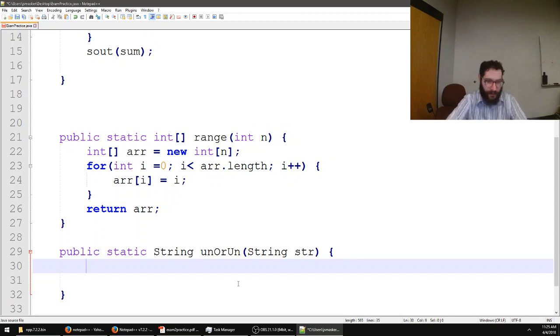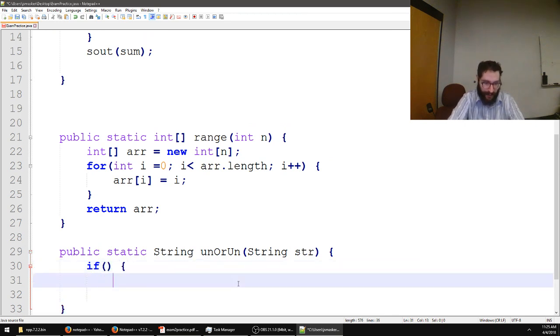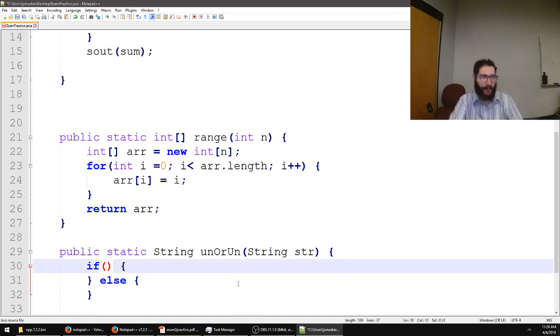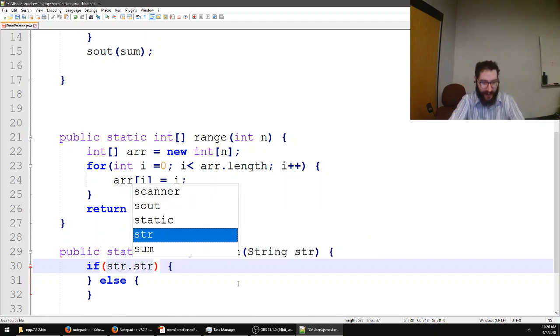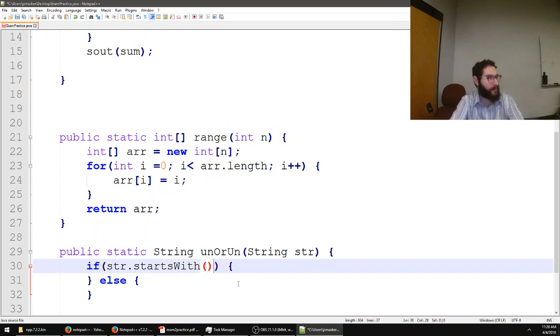And now what do we do? The first thing we have to figure out is, does the string begin with "un"? So that's an if statement, an if-else. Now, can I tell if this begins with "un"? Well, if you happen to get bored one day and read the String API, which most of you probably haven't, there's a startsWith method in there, but you're probably not going to remember or know that.